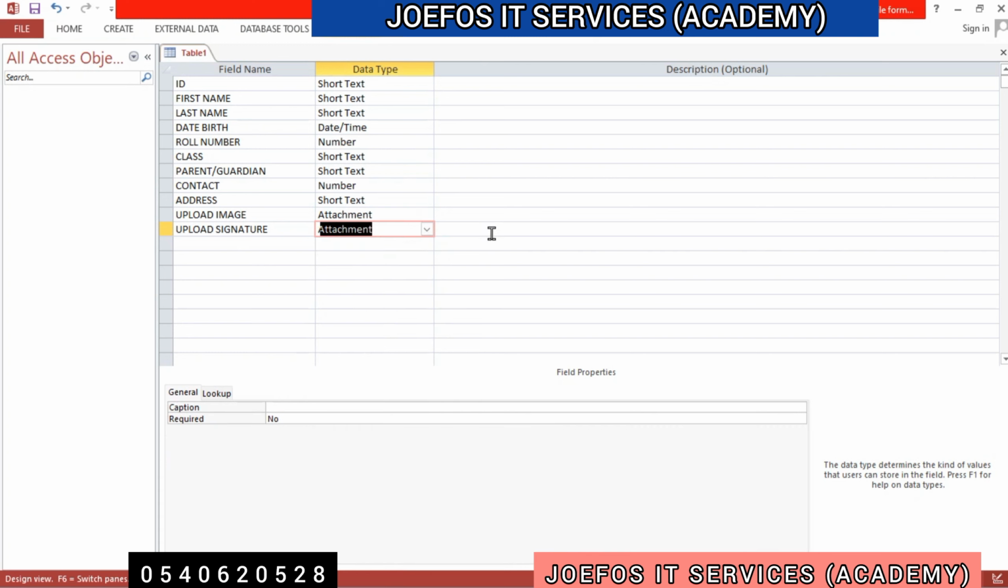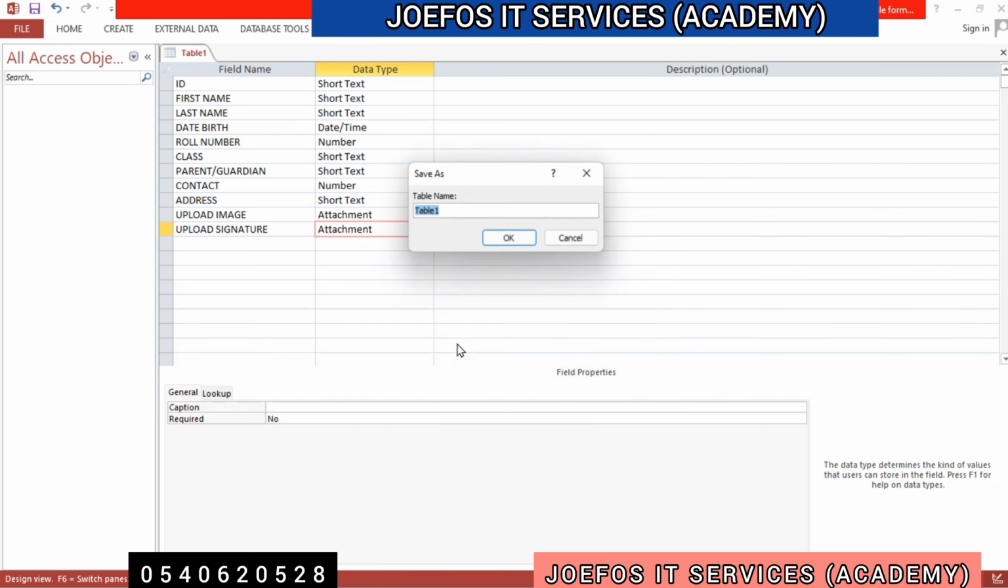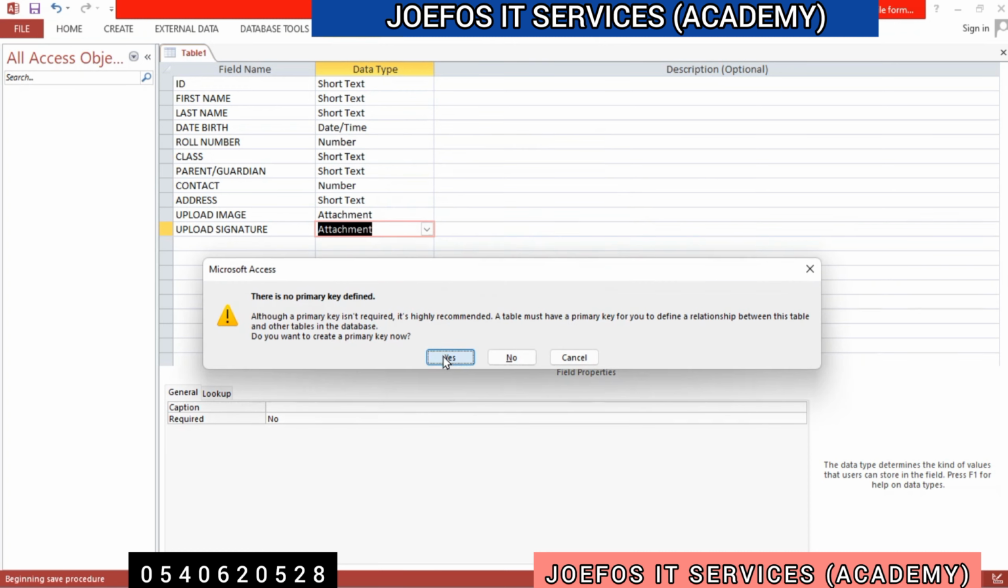So this is the simplest and the shortest way that you can create your database table. Now let's try to close it and see what is going to happen. So we need to save it. So you click on save, then we rename this one. So database table, new, then you hit enter on your computer screen.